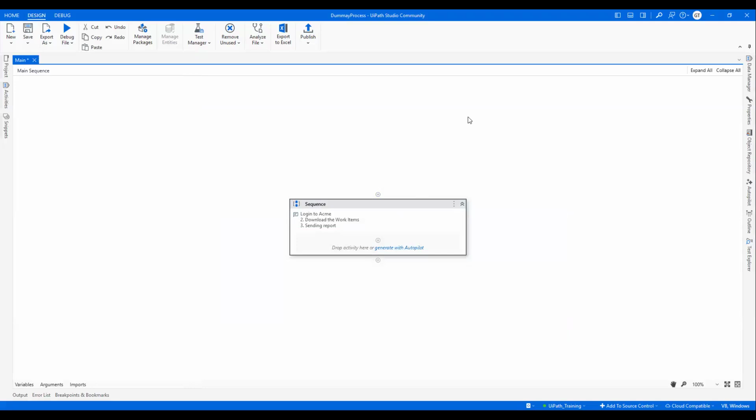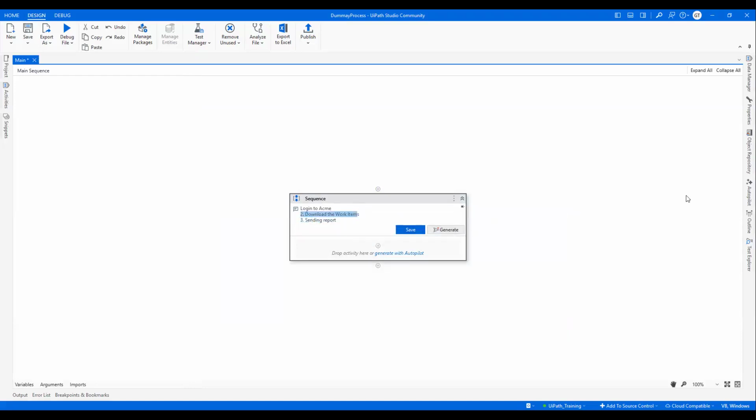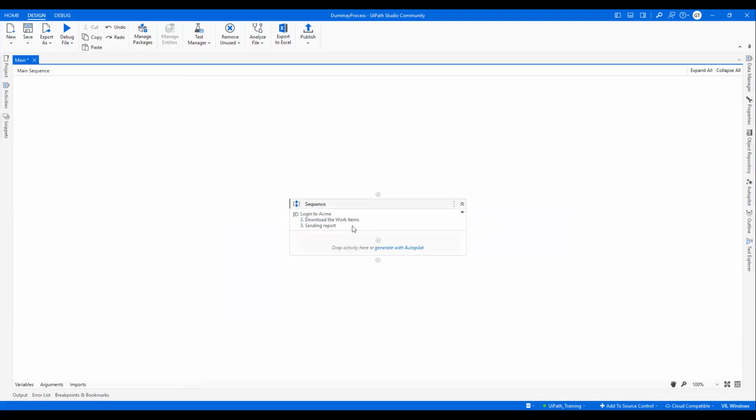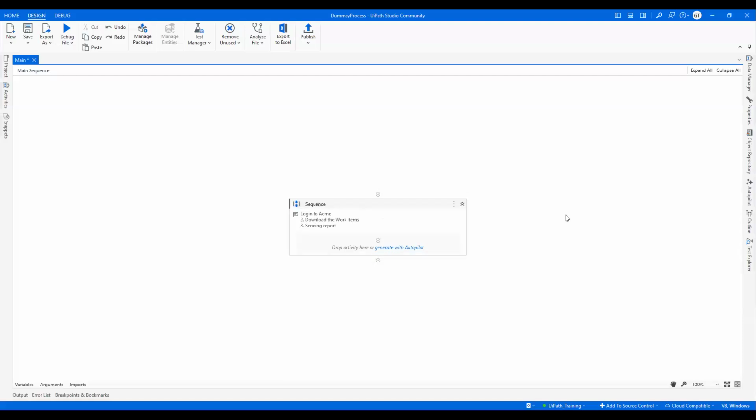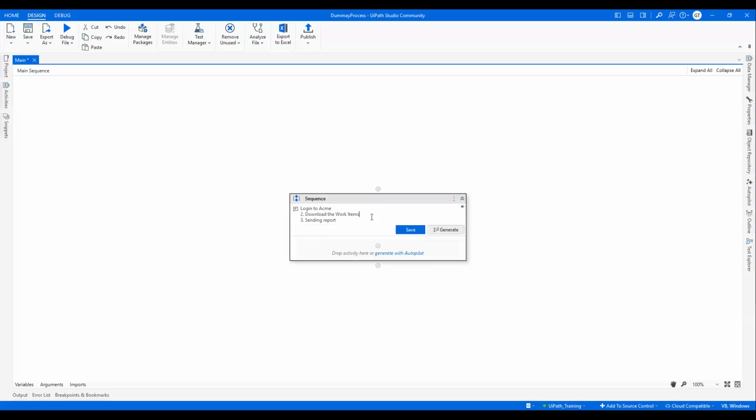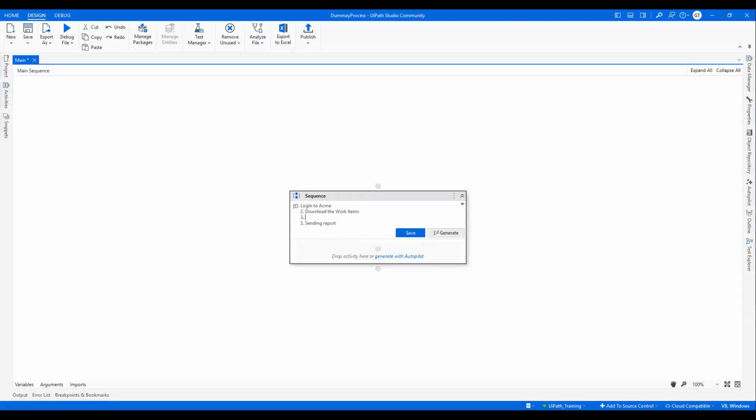Tomorrow there is a requirement change in the process. The business says that no, I want to not only download the work item, I would like to process those work items, and then in the final report I would like to see what processing has been done for each work item. Is it successful? Is it failed? Or is it not processed? I would like to see those kind of things as KPIs finally.